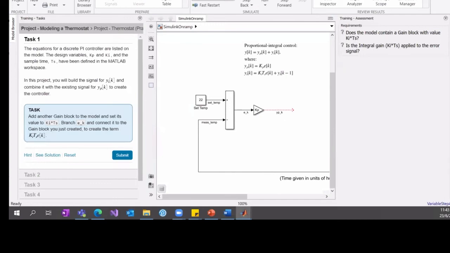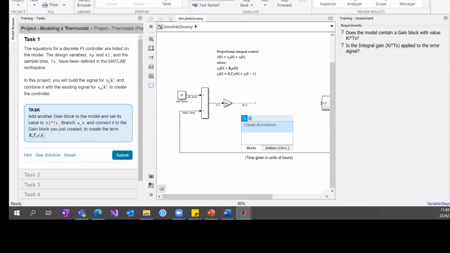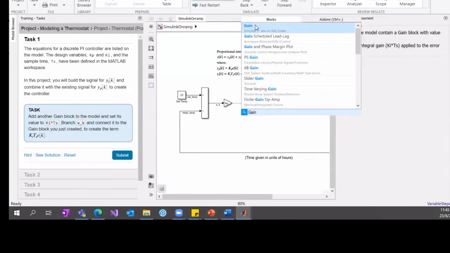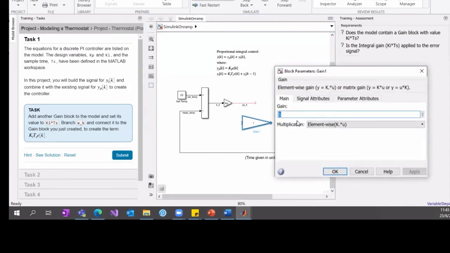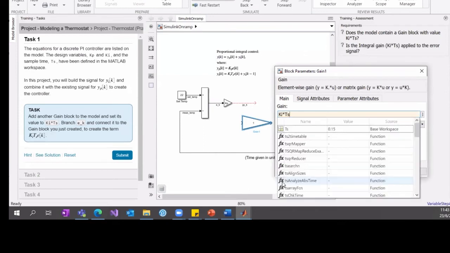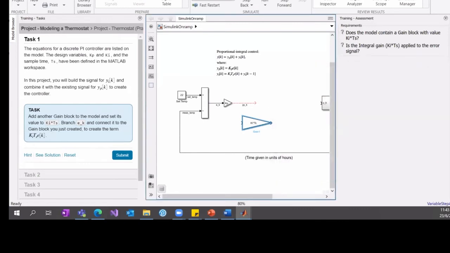So what we're going to do is add another gain block. But let's make it bigger. And then we specify the value of Ki times Ts. So you could directly input it here. And then apply.